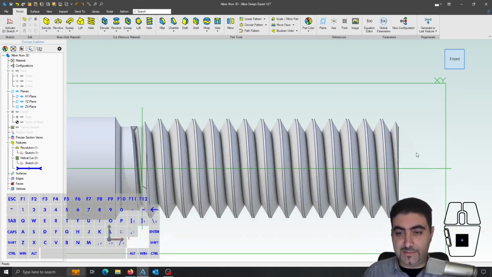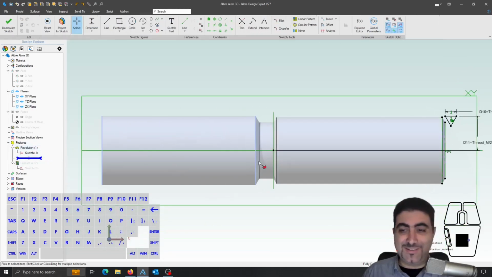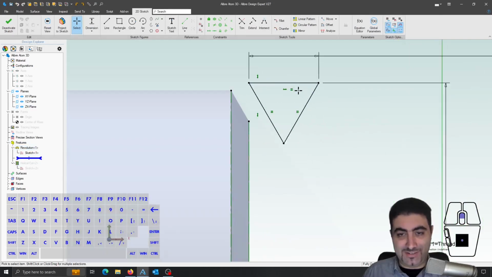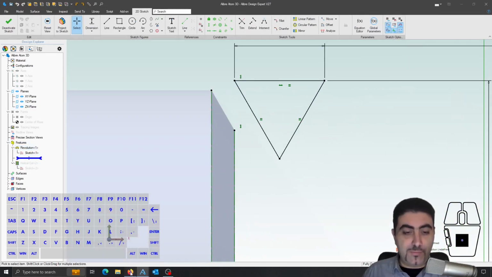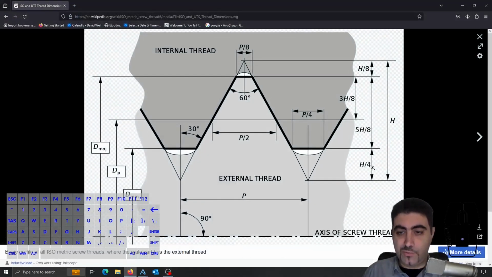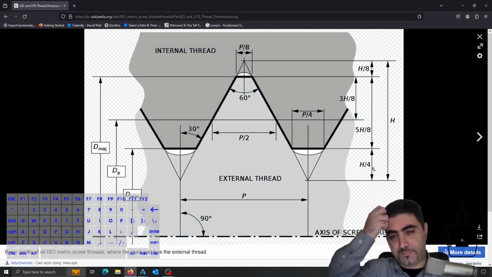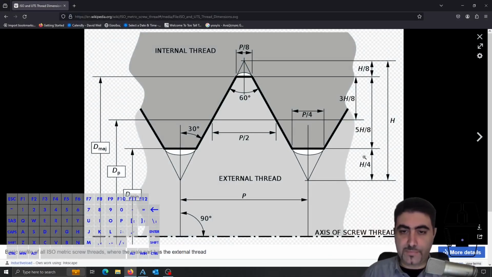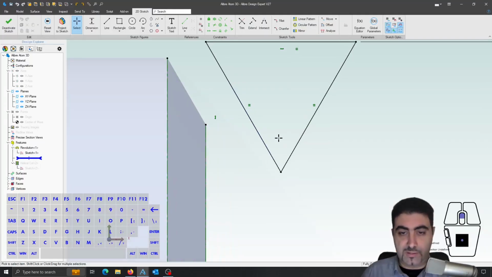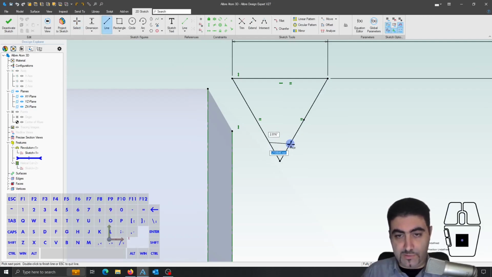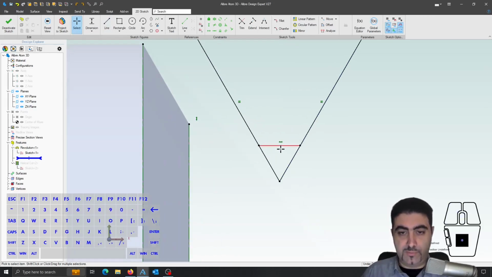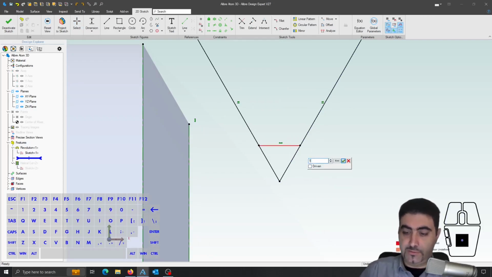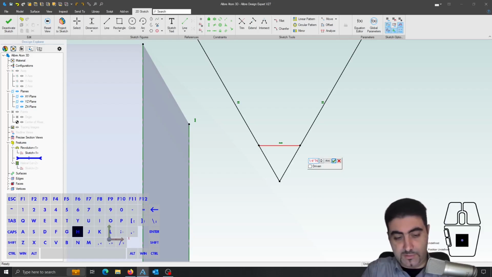I did forget something. We were not done with the sketching. If you go back to this image, we need to take a quarter of the thread height off of this theoretical profile. So how do we do that? We just put a vertical line here and dimension it. Okay, so this is a quarter times the thread height.